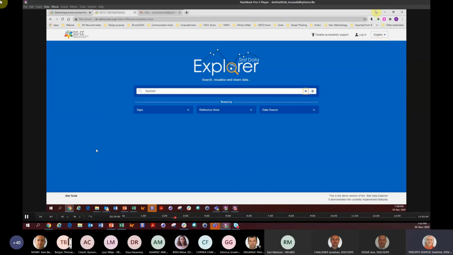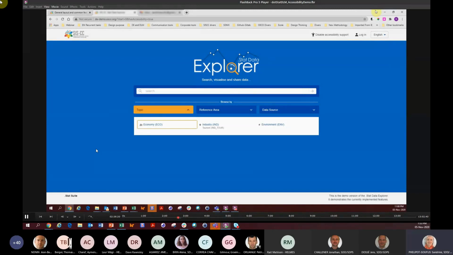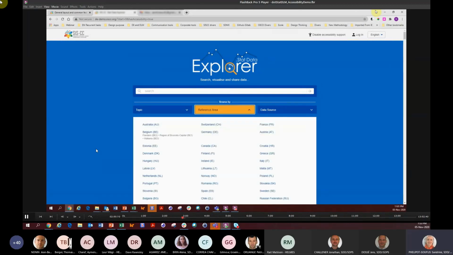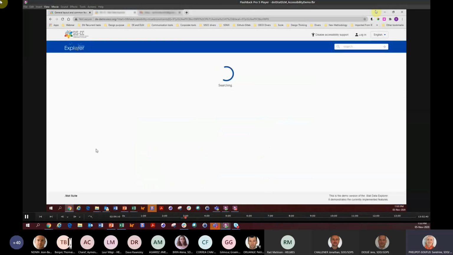Like in the default mode, you can of course type what you want to search for, and you can navigate. For your information, I do not use my mouse at all, which is on the top of the screen, but I'm only using the keyboard to make my research. Here I will select Austria as country.